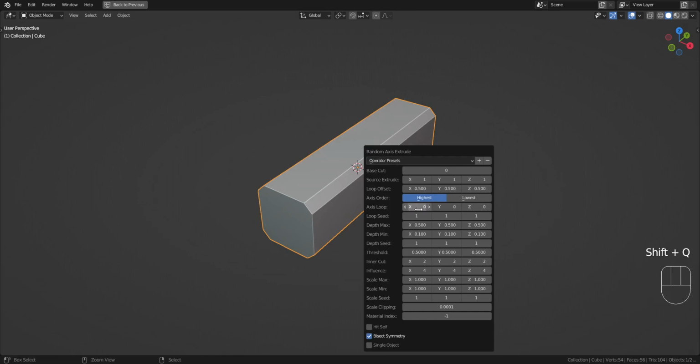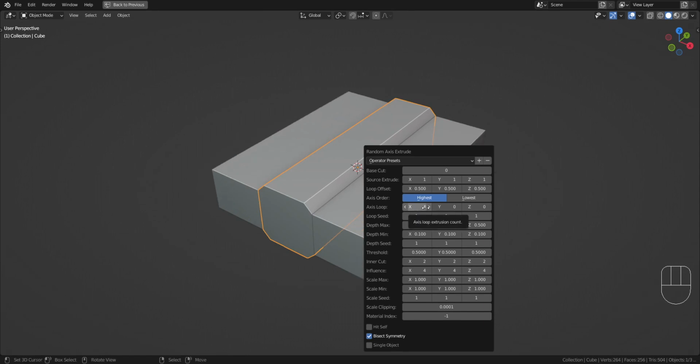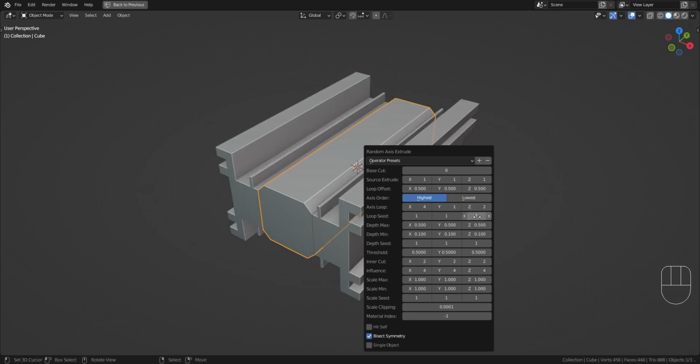So let's try 4 extrusions. You can see there. So 4 extrusions on the x-axis, 1 extrusion on the y-axis, and 2 extrusions in the z-axis. So that means that the x will come first, z second, and y last. So x, z, and y.